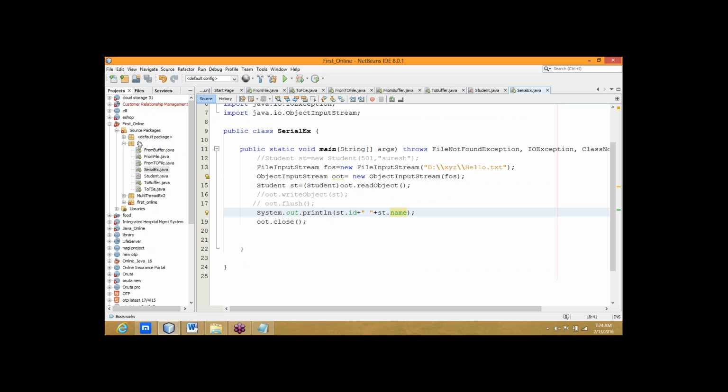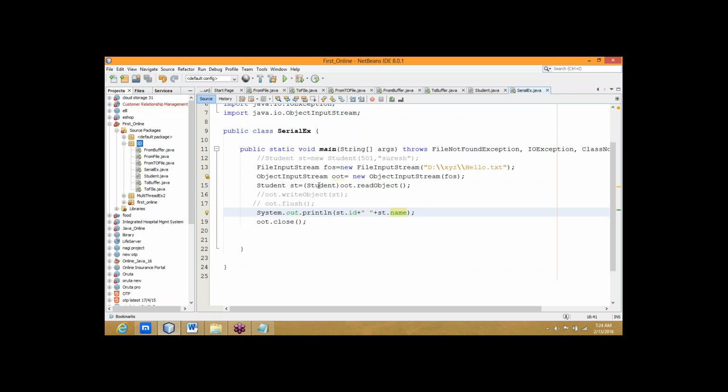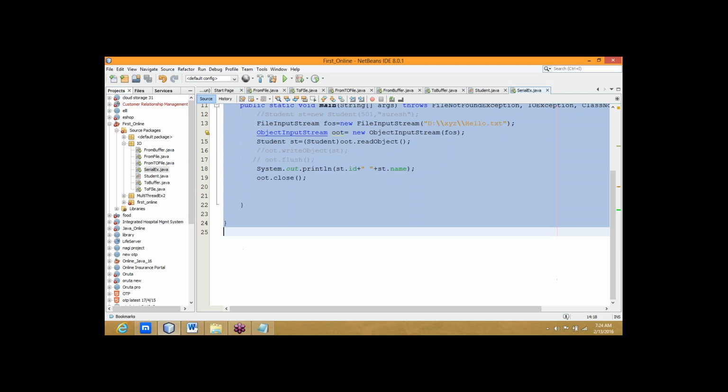Let us do the thing. For this again we have to use the output stream. Do one thing. Make this as deserialization itself.